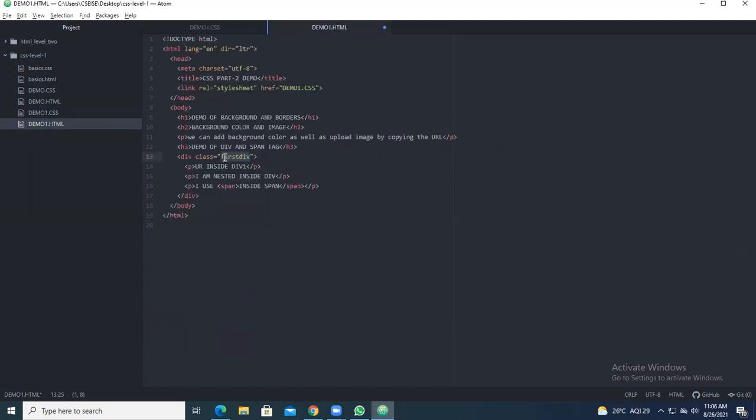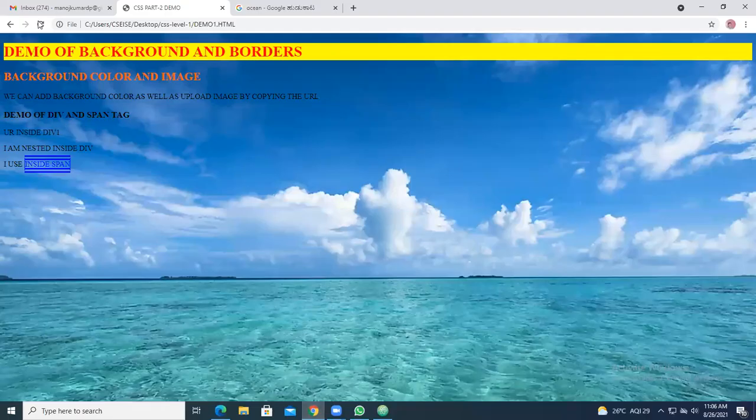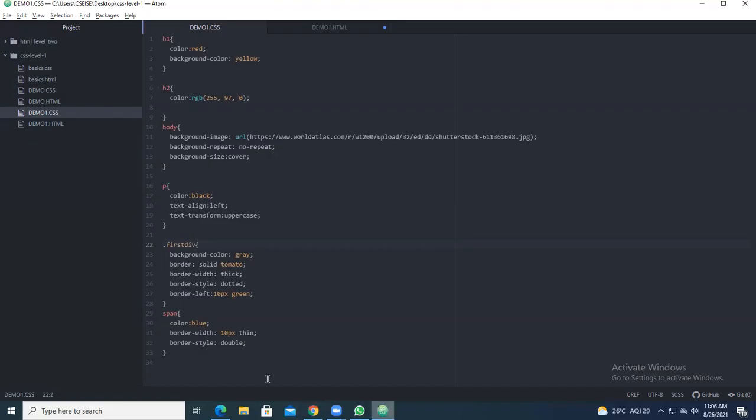So in order to make it apply, in the CSS part for the class attribute, you have to give a dot. If you didn't give it, it will look like this. If you give the dot, now you see I have given first div. So now I will be saving the contents. Here you see the content is not added. Even if I give the dot, the content is not added.